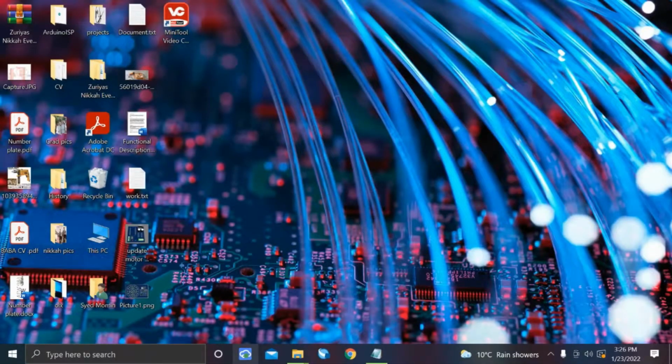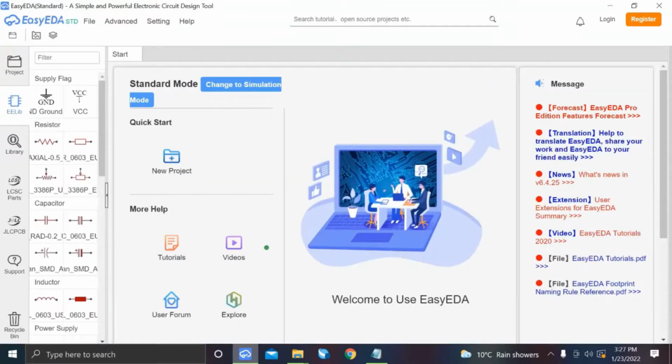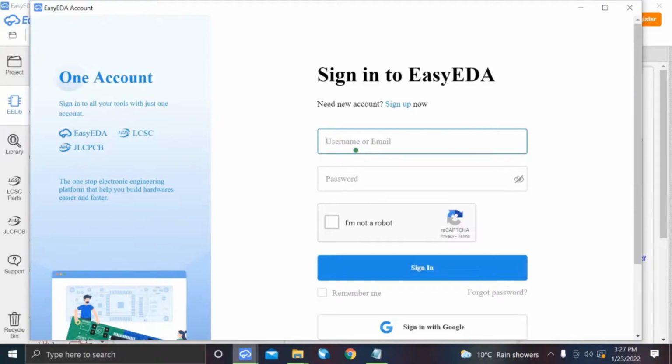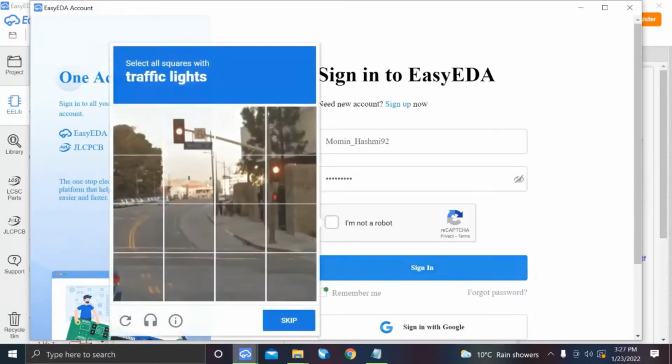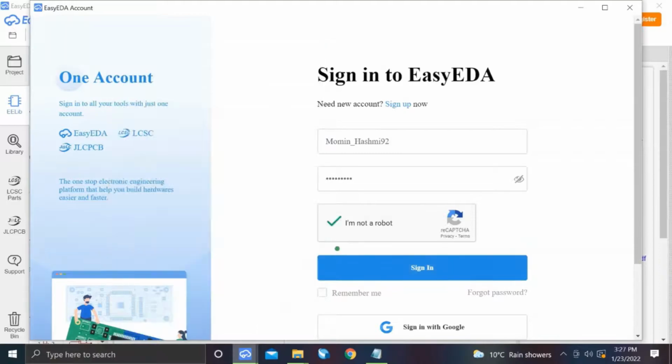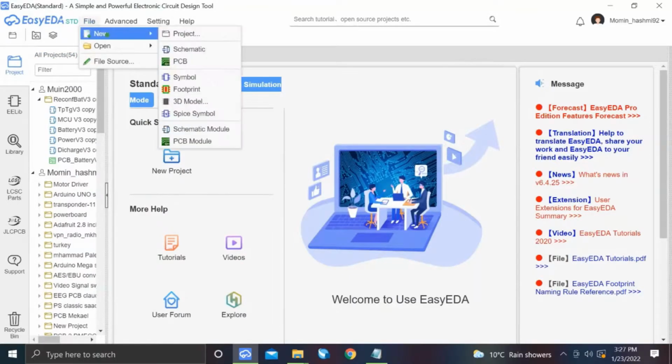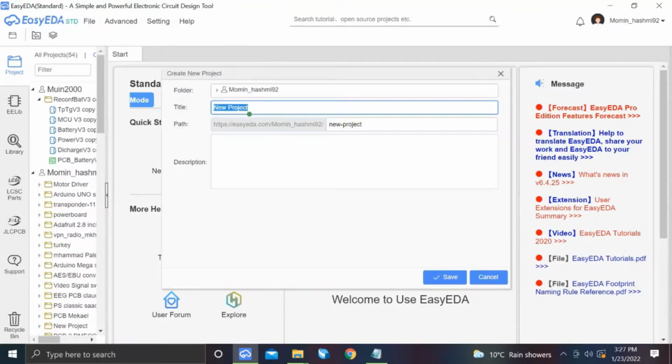First of all, you will download EasyEDA software, make an account on it, and log in. I have given a link to download EasyEDA in the description below. Just verify and sign in. So go to File, New Project, and create a project. I will name it Flexible Arduino Pro Mini. Save it.